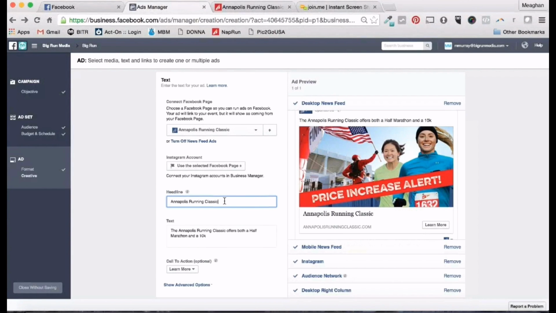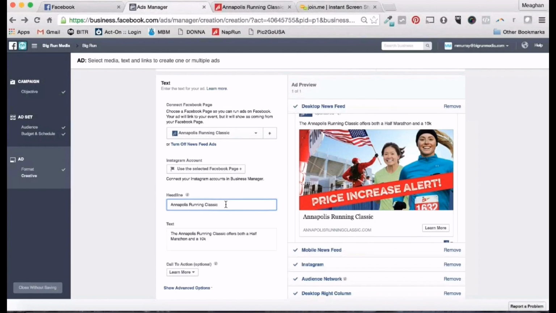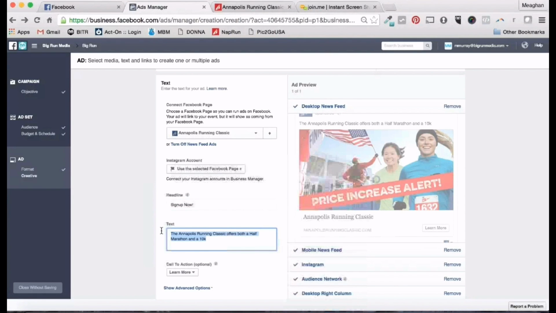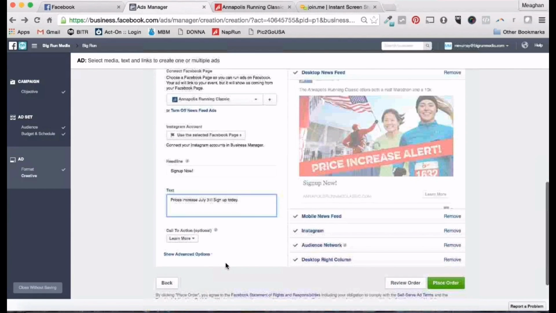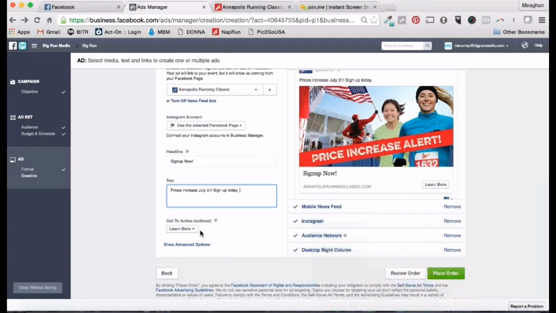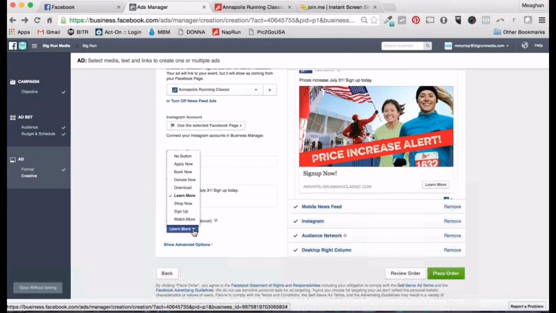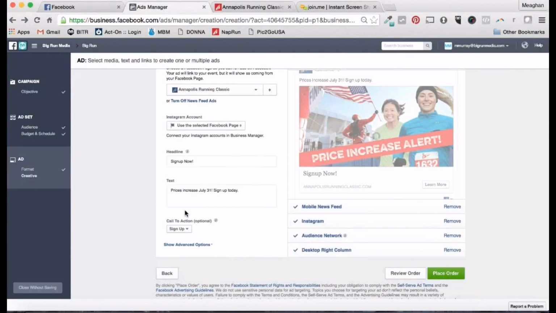So the next item is you just want to make sure you have the correct copy in here. So let's say we want people to sign up now. And we'll say prices increase July 31, sign up today. All right. And then the last item down here is you have the option to select a call to action button. So by default, it's going to say learn more, but you can do apply now, book now, donate. We're going to go ahead and select sign up. And you'll see that that changes the button over here.